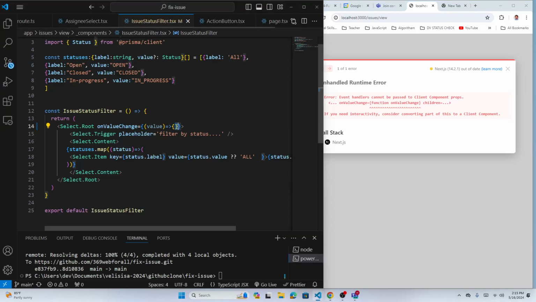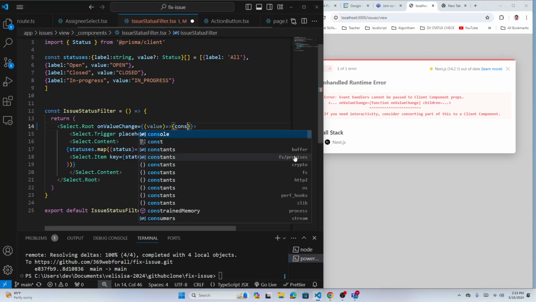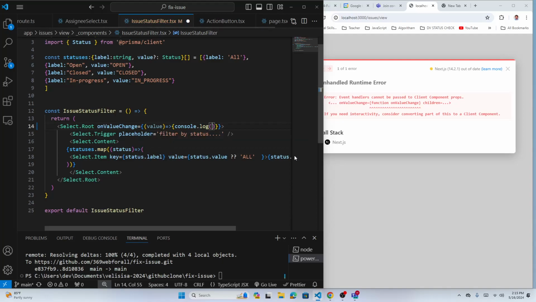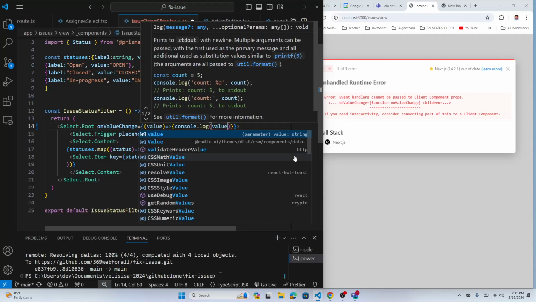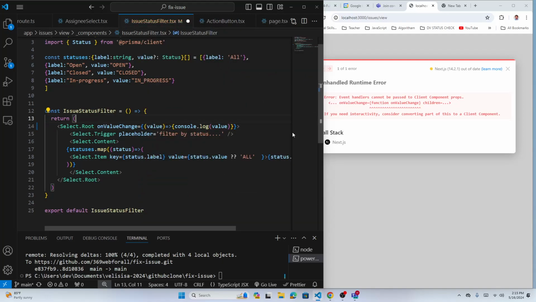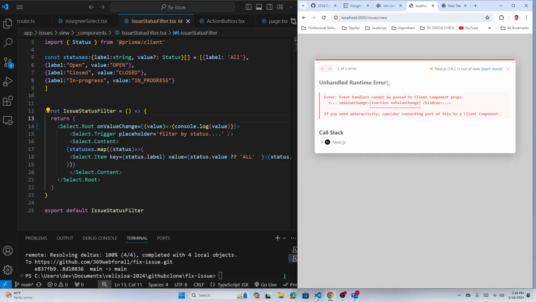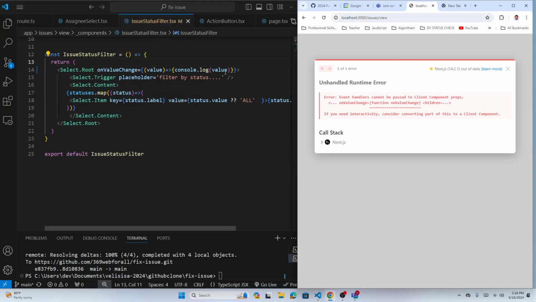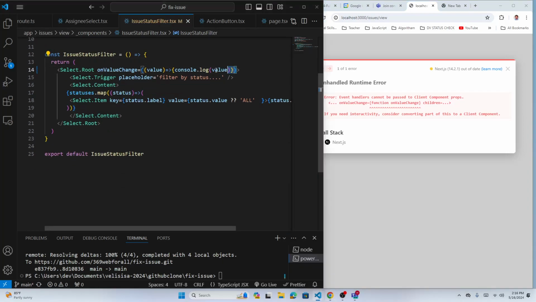So okay, there is something on value change. Basically we don't have anything here, right? So console.log value for now. Client component props. Okay, what happened? Something went wrong. Okay, let me close that.